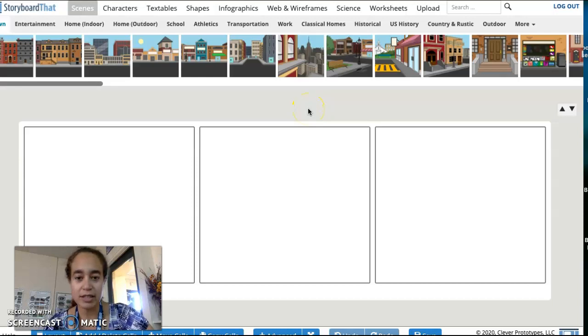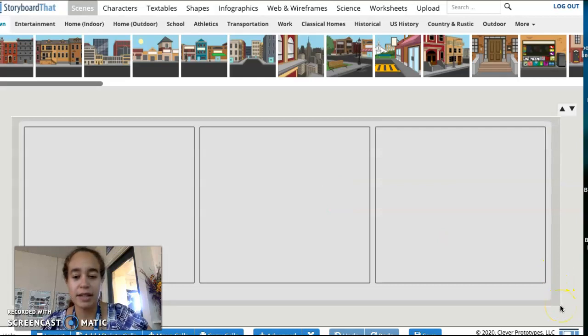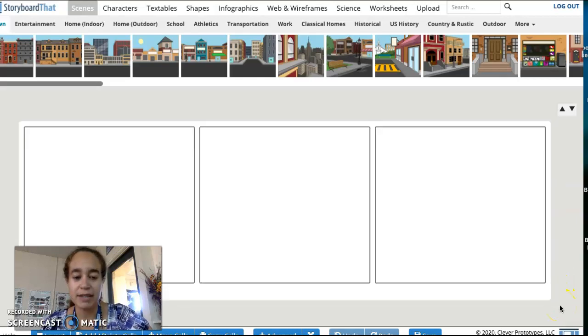I'm going to hit the keys on my keyboard, Command-Shift-4. That's going to change my cursor so that when I click and highlight the section, it takes a picture of that and it saves it to my desktop.